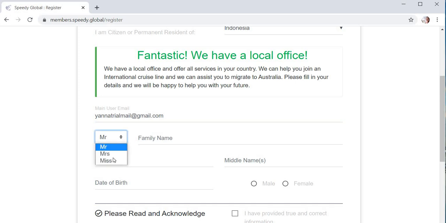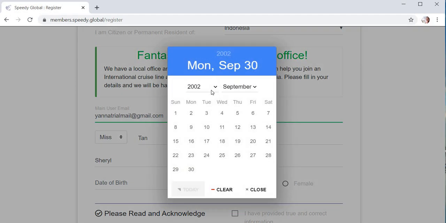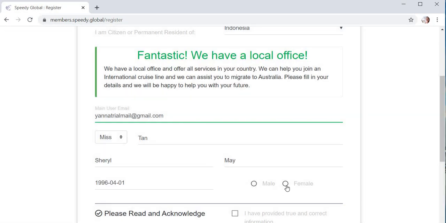Okay. Choose your title. Put in your family name or last name, your given name or your first name, your middle name, and your date of birth. And then you choose your gender.